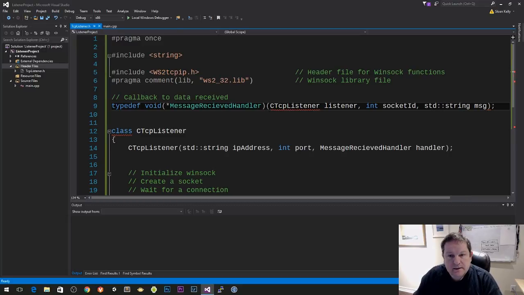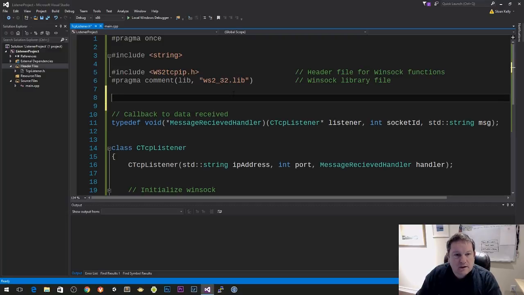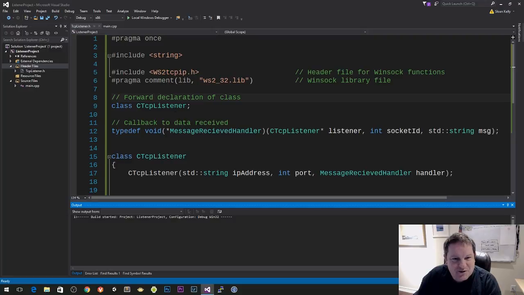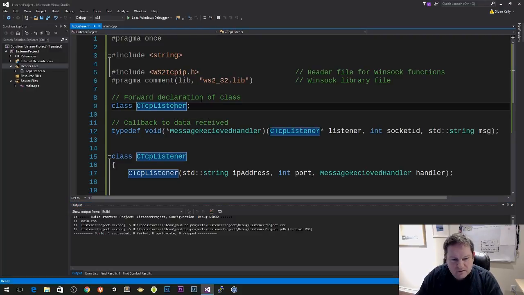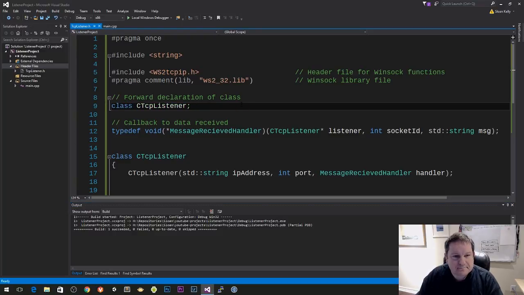So it's going to complain that this class doesn't exist. The reason why this class doesn't exist is because it's down here. I need a pointer to it. And the way I can get around that is I can do class CTcpListener and just forward declare it. It's going to call me a liar, I'm pretty sure, if I compile the code just now. But it's best to forward declare these things.